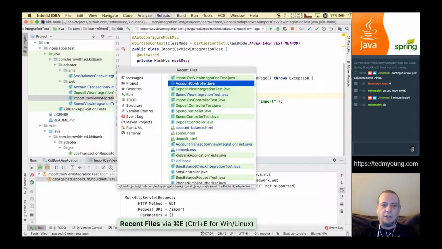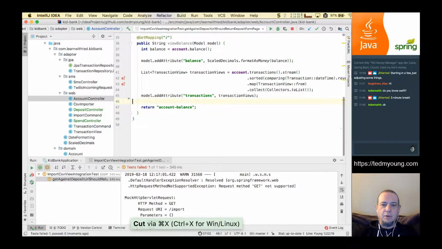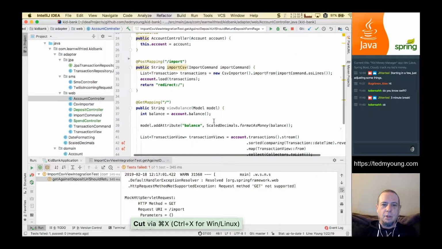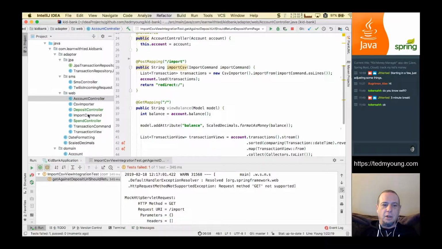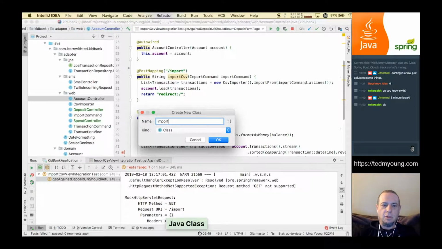Okay, so that test failed. Let's go to our account controller. We're going to pull this last thing out. This thing is going to move to an import controller, so let's go and create a new import controller.